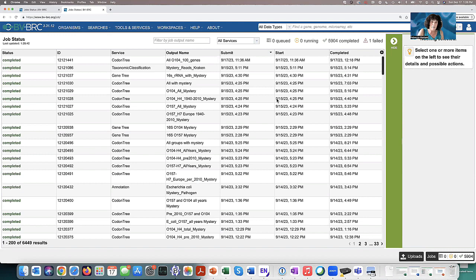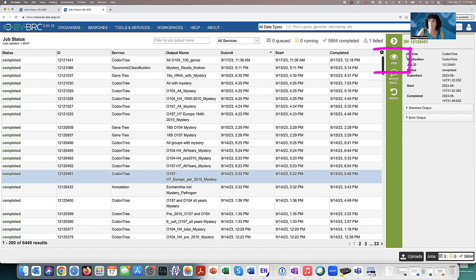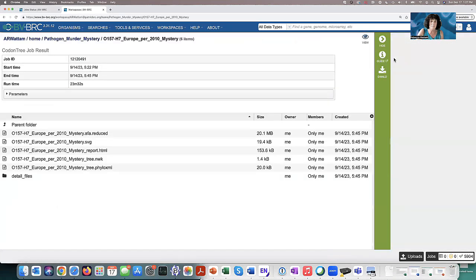So the first thing I wanted to show you is the O157:H7 in Europe pre-2011 with the mystery genome. So let's look at that. Remember, you highlight the row and then you can click on the view icon. And this is telling me the information about this job, and it gives you a bunch of files.